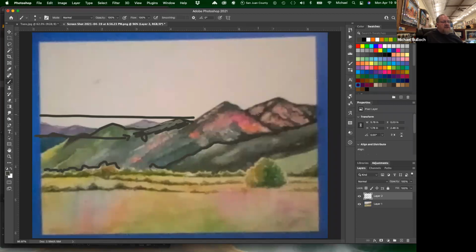So you could lift a little bit of this dark that you've got there, but not a lot. And then this can be a little darker. Does that make any sense at all? Yeah.